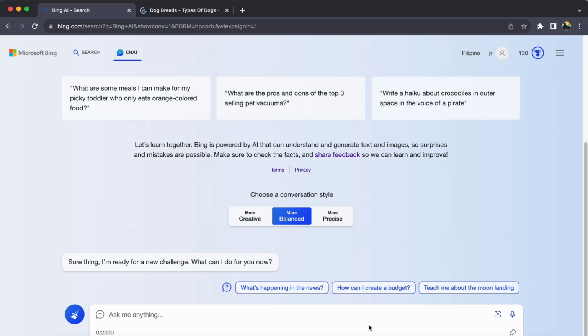Today, we are diving into an amazing feature, how to turn web pages into quizzes on Bing Chat. So, let's jump right into it.